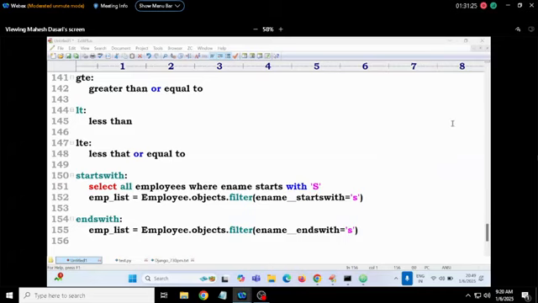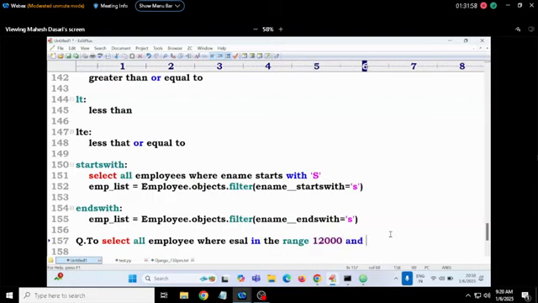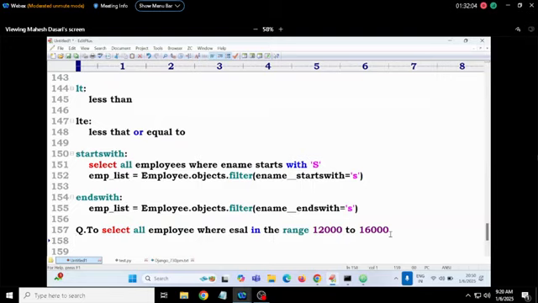How to apply two conditions, like a greater than 15,000 and less than 20,000 query. Now I will write that one. He is asking above 12, below 16, I want to display. Whatever he is asking, that query is: select all employees where salary is in the range of 12,000 and 16,000. I want to display employees in between. That is his query. 12 to 16, sir.